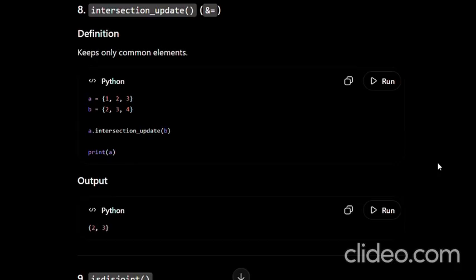Then we have the eighth method, that is intersection update. The symbol is given here. If we have two sets, it keeps only the common elements. So if we have {1, 2, 3} and {2, 3, 4}, the common elements are 2, 3, and if we use a.intersection_update(b) and then print a again, it will print {2, 3} as a result because these elements are common in both the sets.